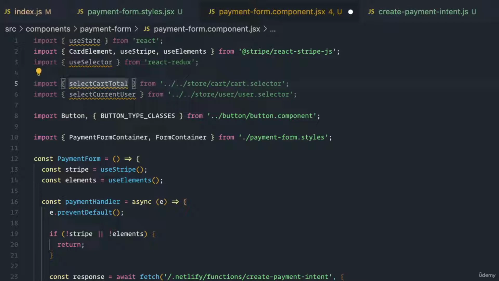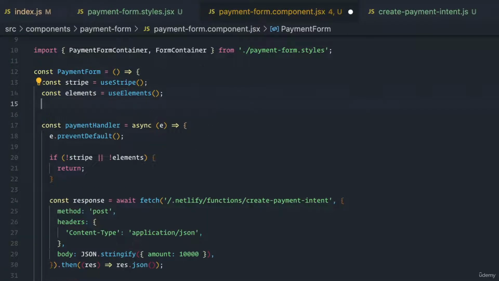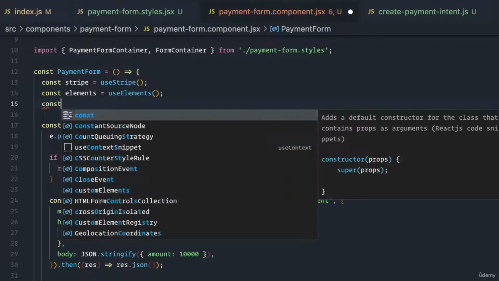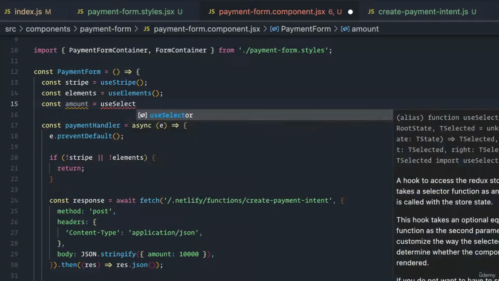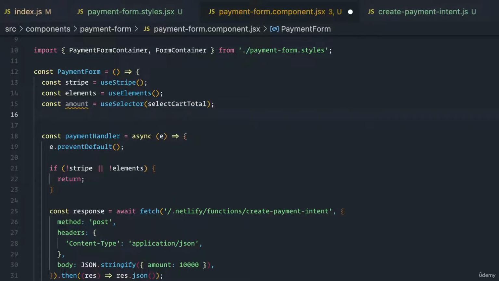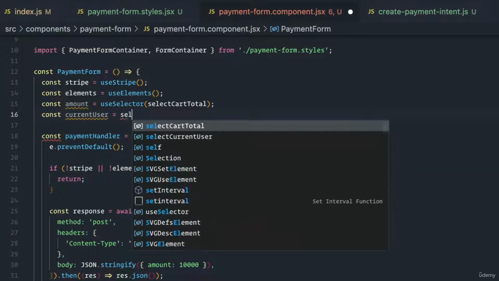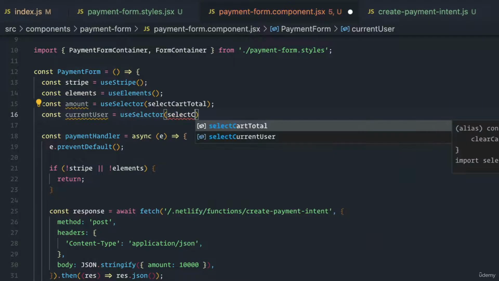So now that we have our two selectors, what we want to do is come down into our actual component so that we can actually pull off these values. So first I'm going to say const amount is equal to useSelector selectCartTotal. And then what I'm also going to get is the current user. Const currentUser is equal to useSelector selectCurrentUser.